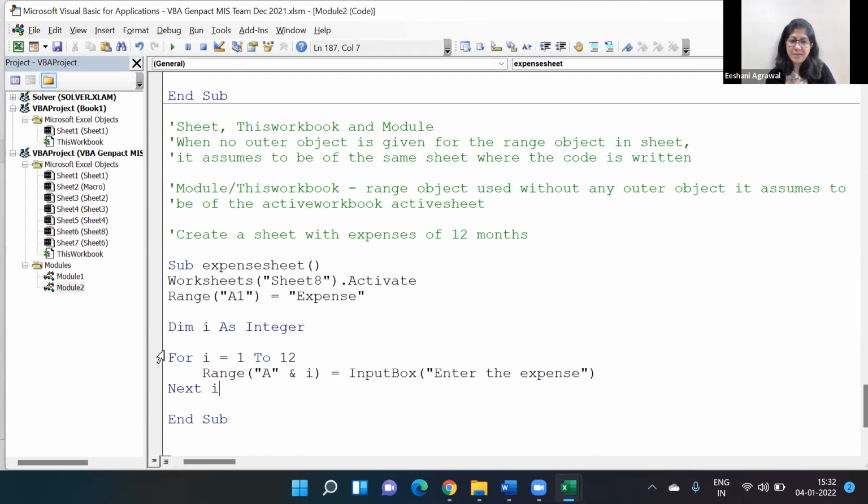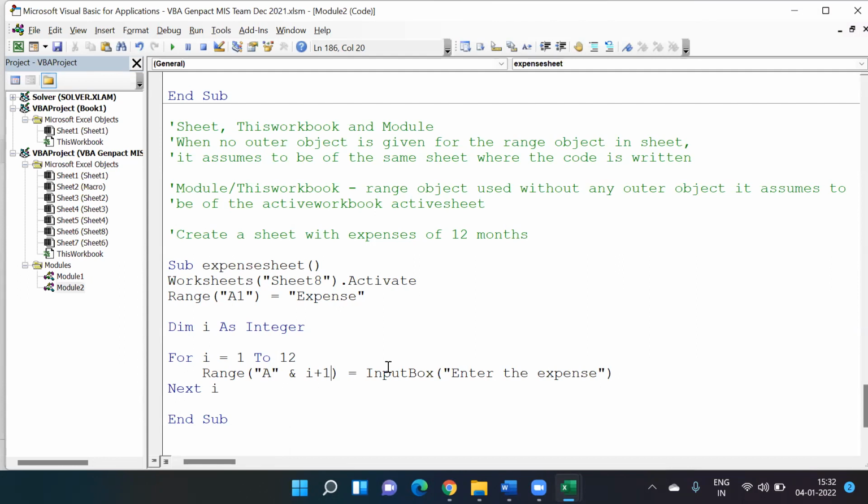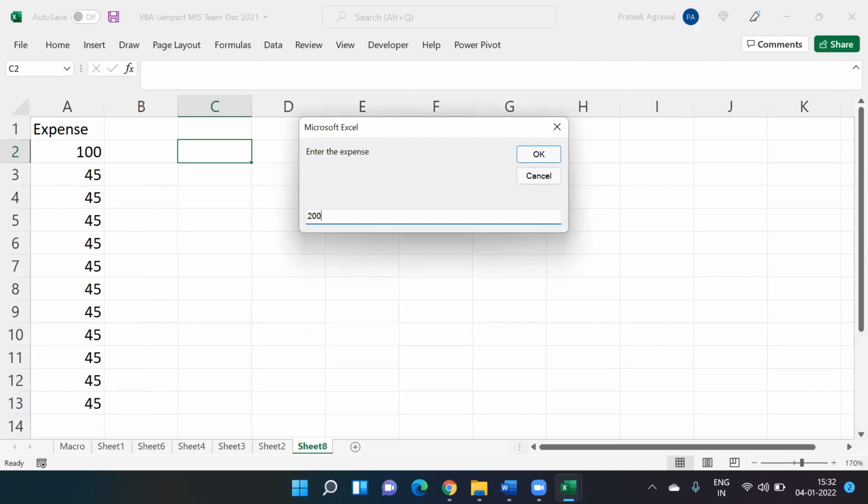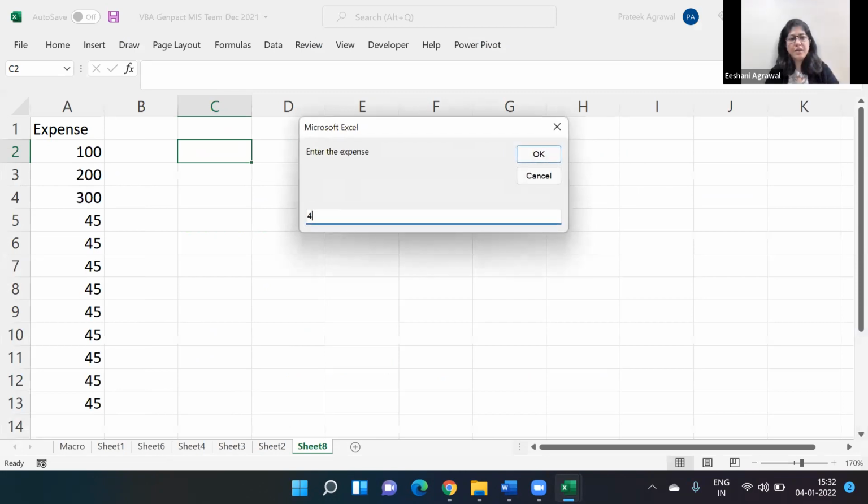When I do that, and I wanted it to work from A2, I can just do a +1 here. So when i is equal to 1, this becomes A2, so the value goes in A2. When i becomes 2, this becomes A3, and it keeps on going till 12. So if I run it, F5, let's say 100. Now you see how it's moving from cell to cell.